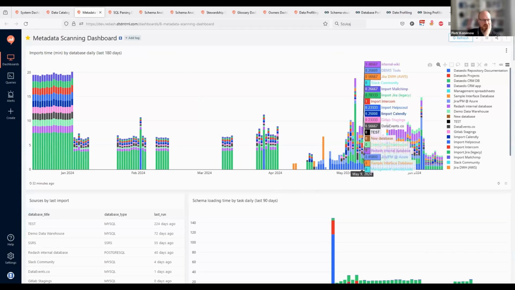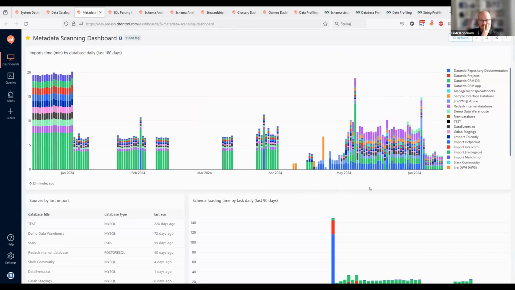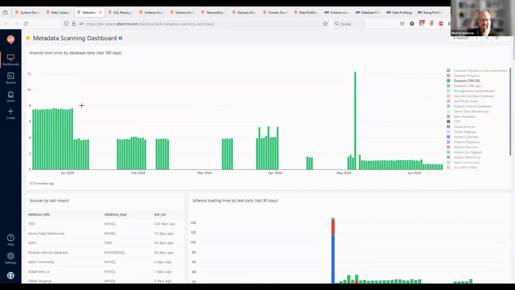Over here you can see the imports and the time that they took, broken by source. So I can check how that changed over time. Yeah, so you can see we have been doing improvements version by version, and the time drops, right? You can see it halves every time we do a release because we're improving the imports. So you can see it came from 8 minutes to, I don't know, half a minute.